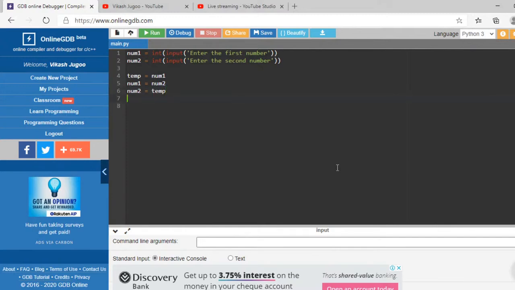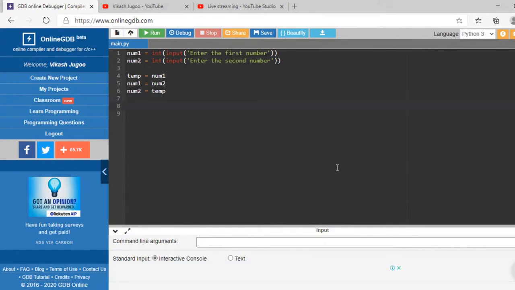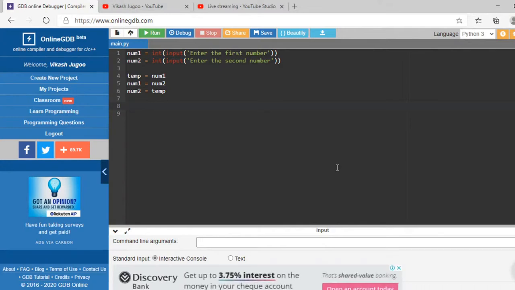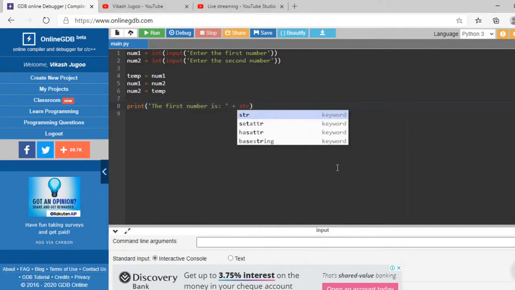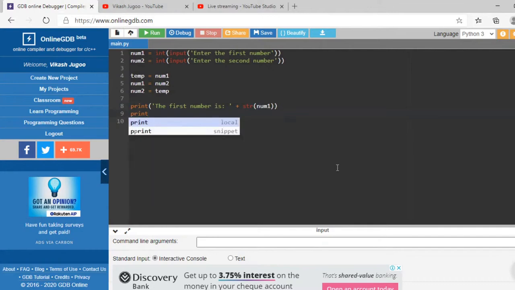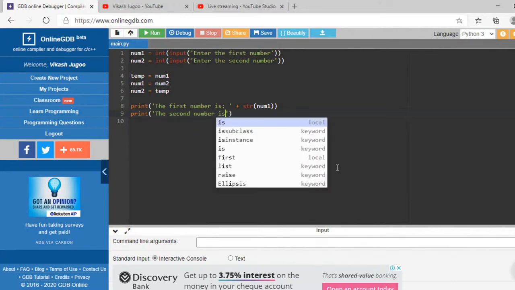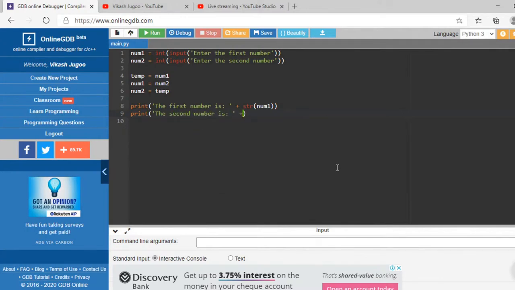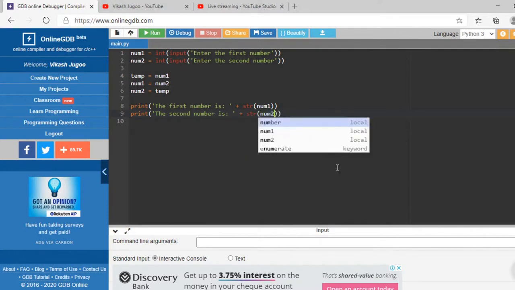So these are three statements that you would use when you are working with the technique of conducting a swap. Now if I want to print the numbers, I'm going to say my message, the first number is, with a plus, convert to a string, and I'm going to print num1, and then I'm going to print the second number is, and I'm going to go plus str, and I'm going to print num2.